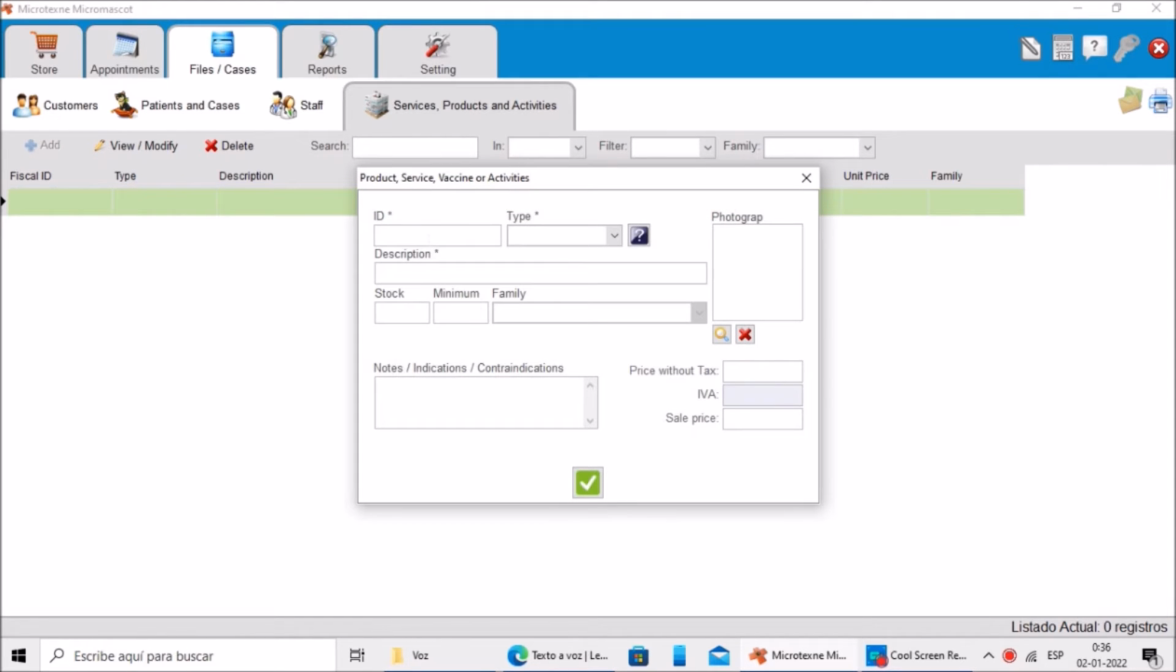Some important considerations. The ID must be unique. If it is not, you will not be able to save the changes. You must choose the type of item in this list box. If you are adding an intangible service such as patient care, select Service. If you are adding a tangible product such as a medicine or a pet accessory, select the product option.